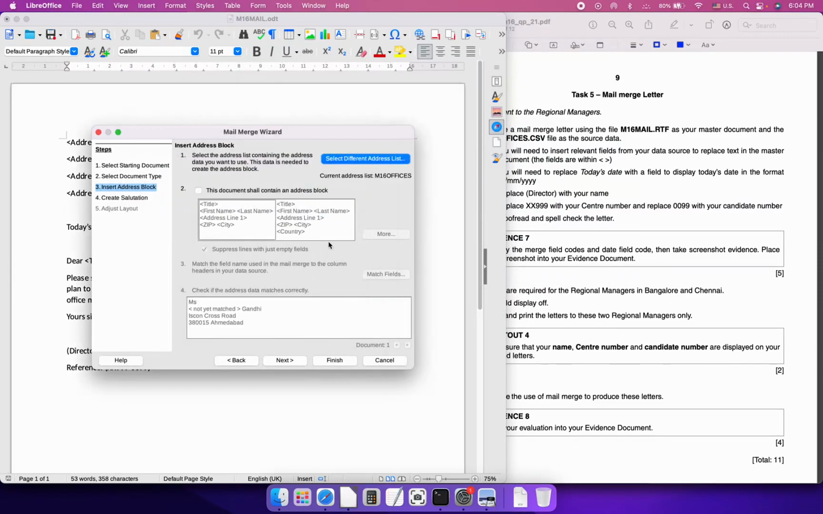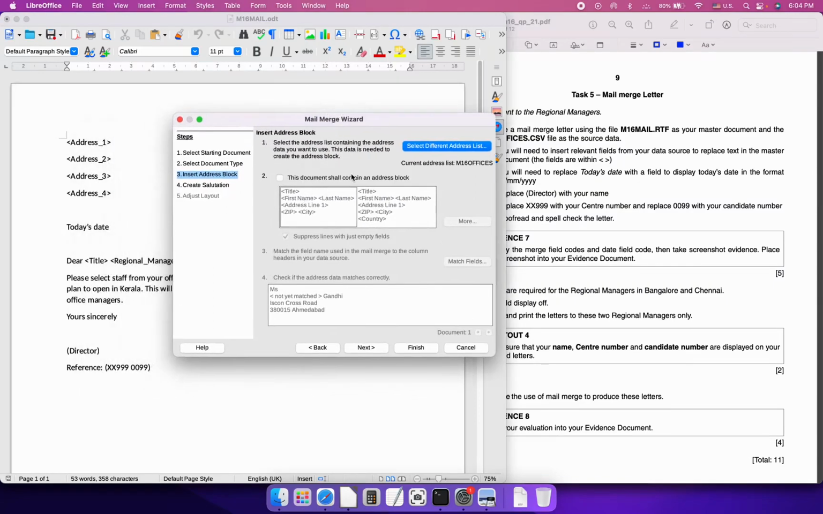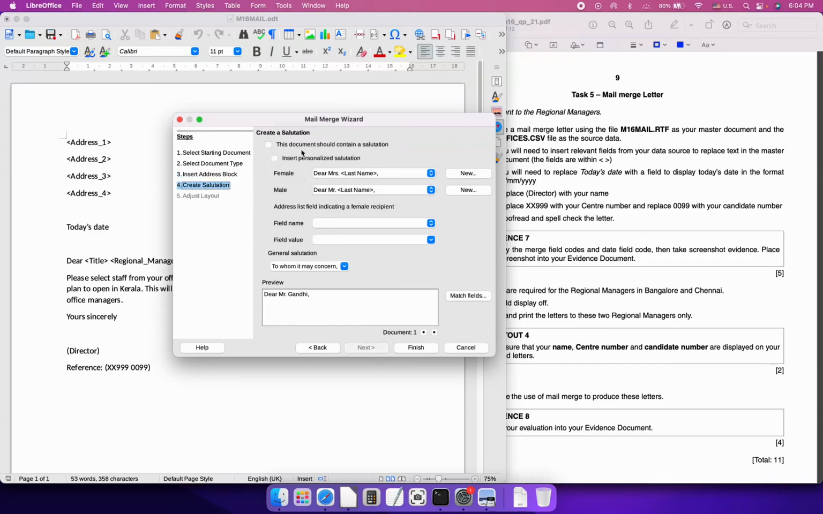So that's okay. Now, what you don't want to do is to click this, that it contains an address block. Here, in the document itself, in the master document, we already have these fields to replace. So we don't really need this. Next. Again, we don't need salutation because here you can see in the master document, there is already some kind of salutation which we do not need to create extra.